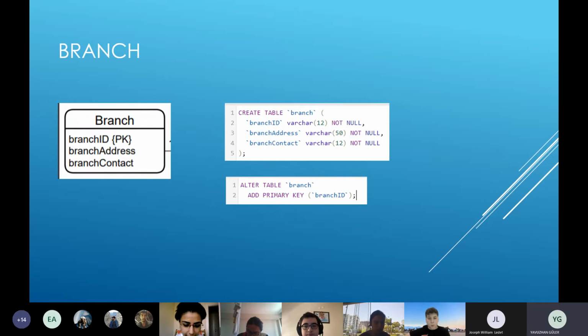Hello friends, I'm Nisa and I will continue. This is our branch table. We want to have multiple branches in our library system. So if a book is not in one branch, we can search if it is in another branch. There are three attributes in this table. Branch ID is primary key, and other attributes about branch address and contact.